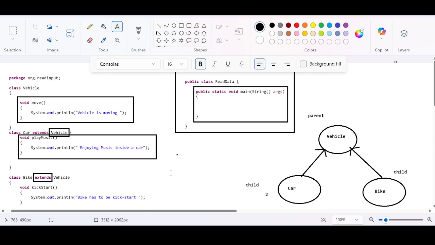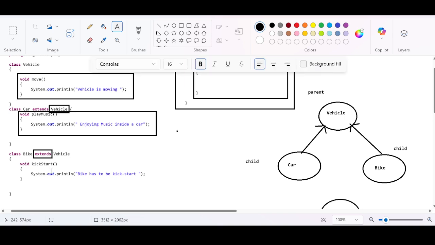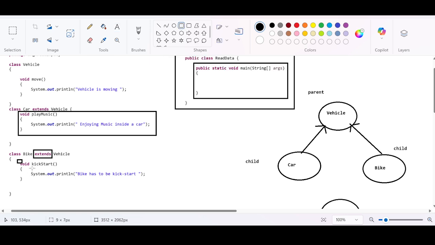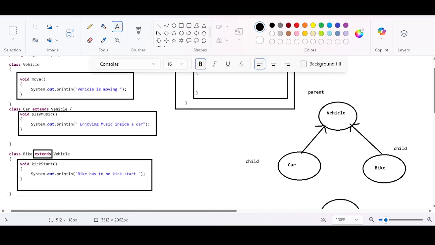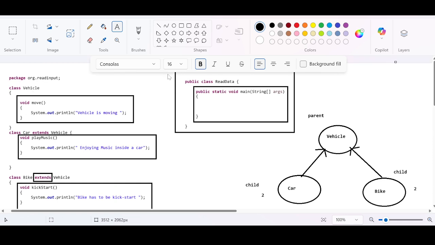Okay, how many methods are there in bike class now? Two methods. Specific method which is kickstart, and it is also extending the vehicle class. So this bike class can also inherit the vehicle class method since you are using the extends keyword. So two methods. Here you have two methods, here you have two methods. Okay, how many methods are there in vehicle class? One method. Only one method.